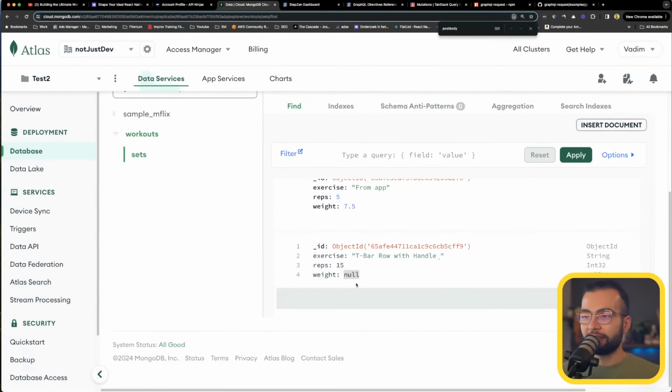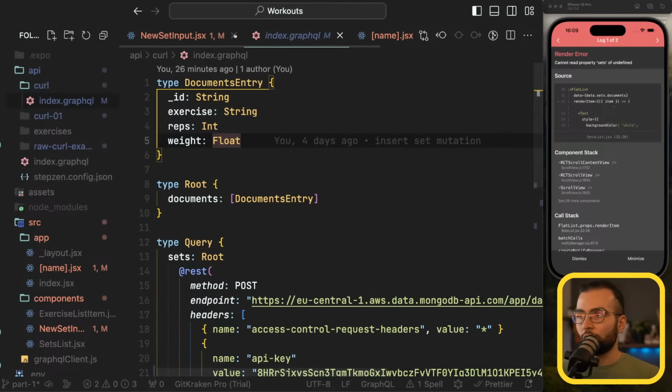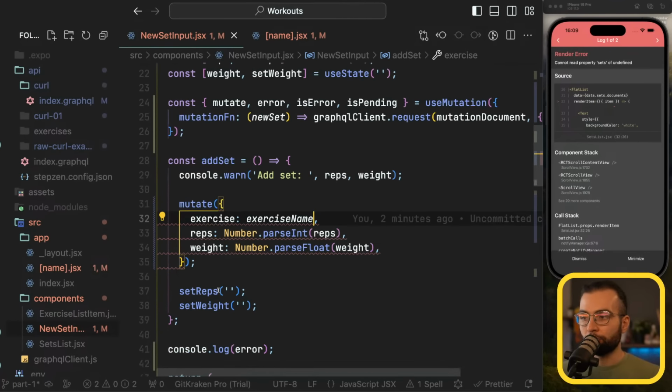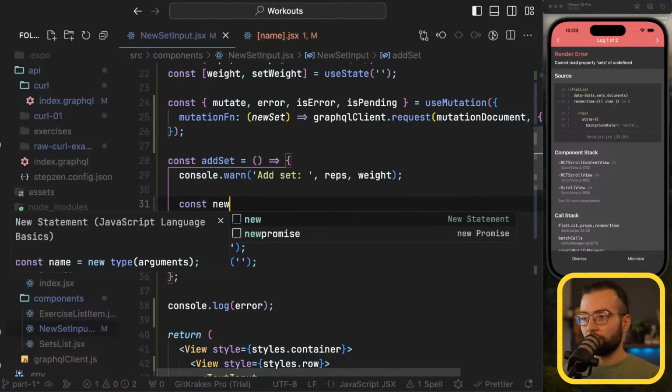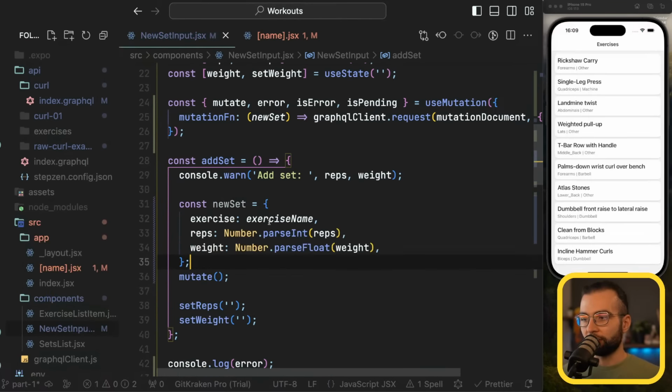I think it would be better if we don't save it at all if it's not there. So that would happen from our new set input. Here, let's do const new set equal to this value. But we don't put the weight in the new set.